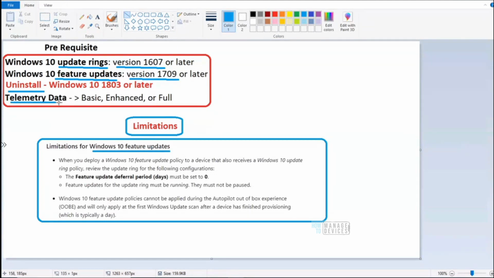If your organization says, no, we don't want to send telemetry data, you disable the telemetry data from Windows 10, then you won't be able to use Windows Update for Business. So you need to enable telemetry data, at least basic. Then only you would be able to get the Windows Update for Business policies. If it's disabled, probably you won't get any feature updates also. So there are some limitations also. We will cover that in a bit.